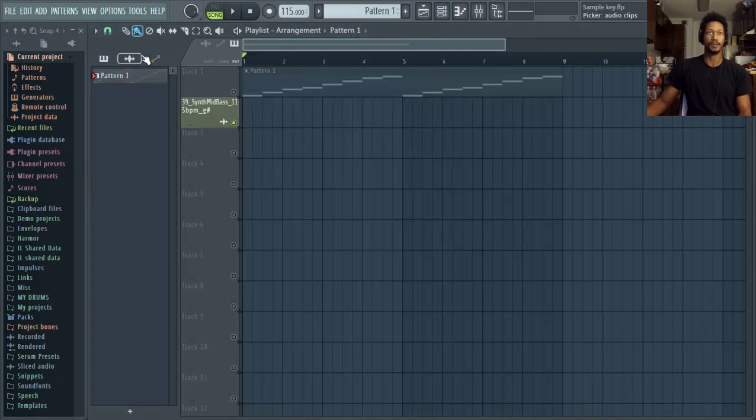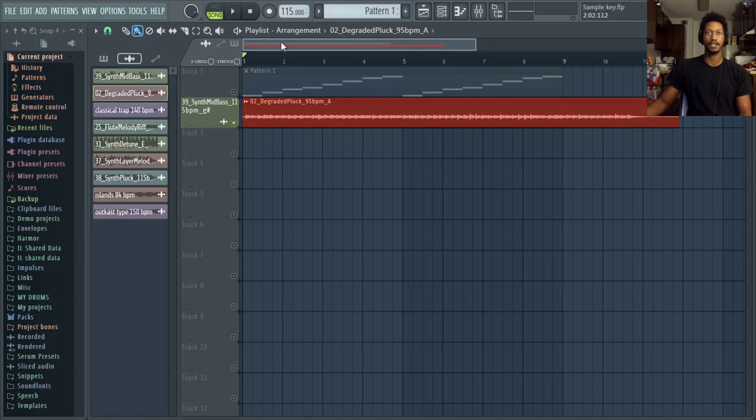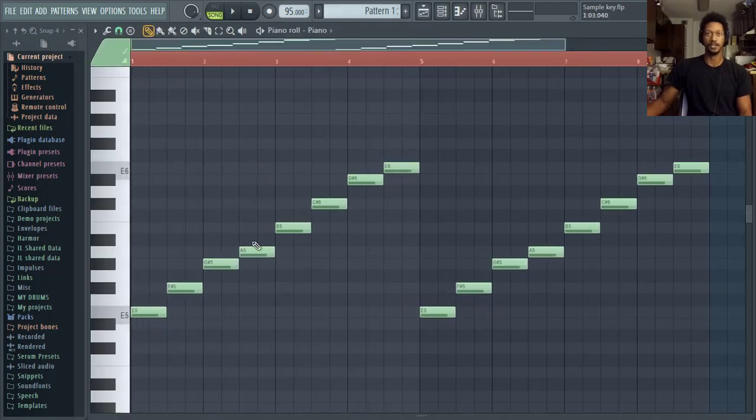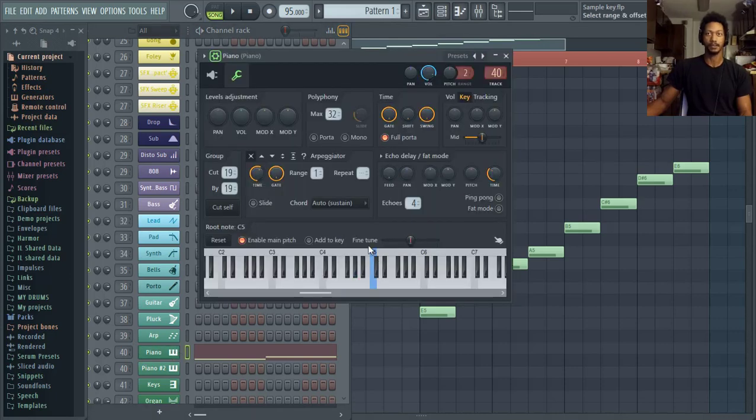So let's try another sample. Again, we're going to change the BPM, 95. We're going to cut that off to loop it. And I'm going to go ahead, and it doesn't matter if we switch that back, as long as you keep this pattern going. And also, you want to switch your piano back to C.